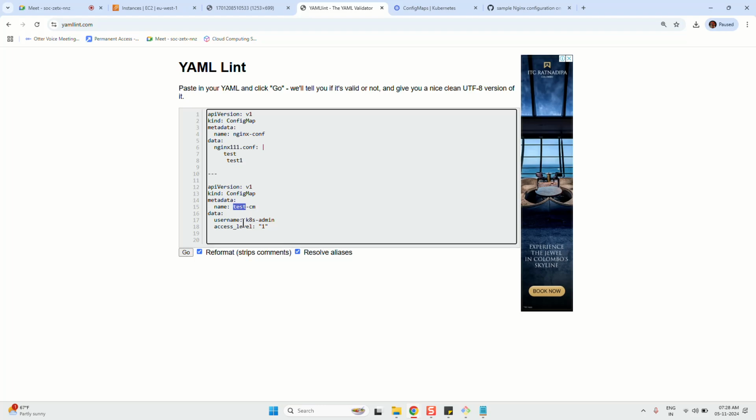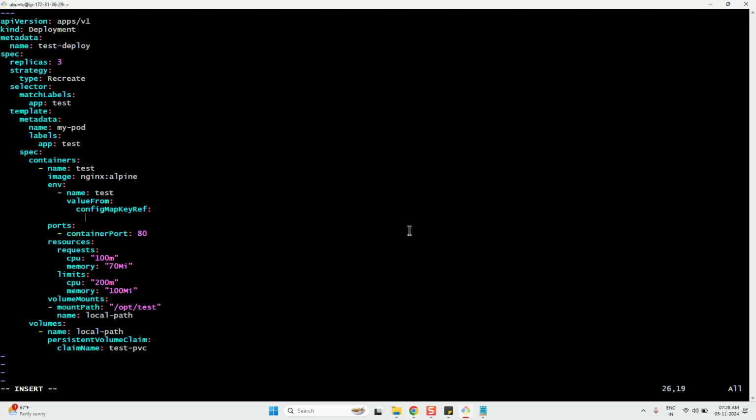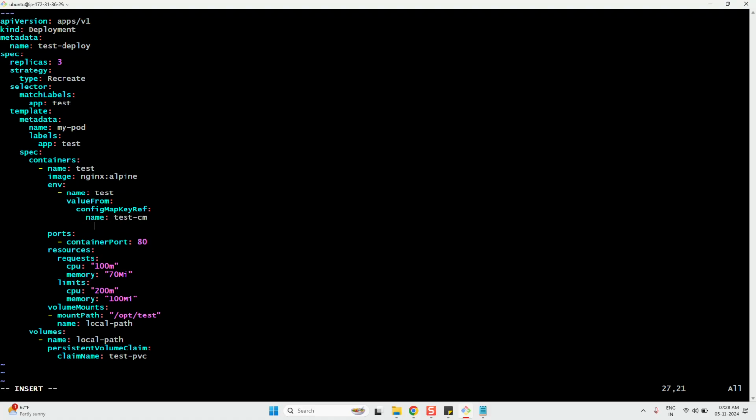What is the key? We have two things: username or access level. These two are the keys, right? Values we don't use directly. Values it will fetch from the config map. So we have to use the keys in order to access the value. Let's say I want to use the username key. Now I go here, config map key ref. What is the name of the config map? Test CM, I believe. And what is the key? Username.